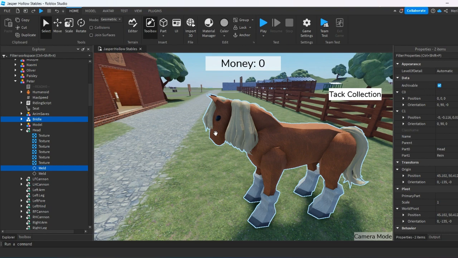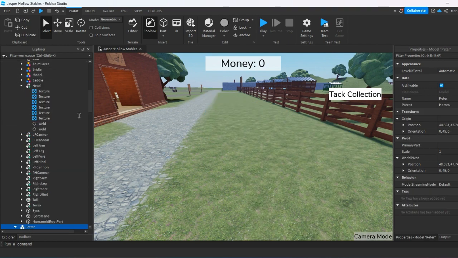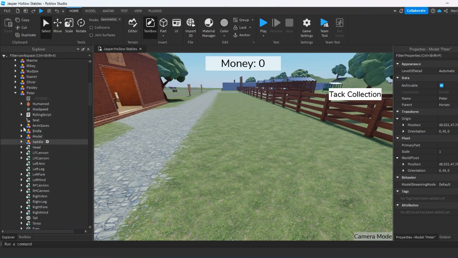Oh, am I deleting it on the wrong horse? Yep, I think I am. Okay, yeah, I was deleting it on the wrong horse.